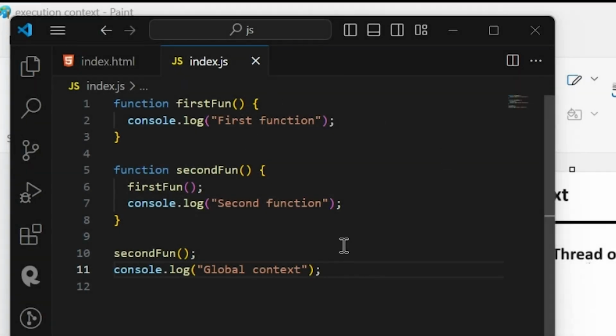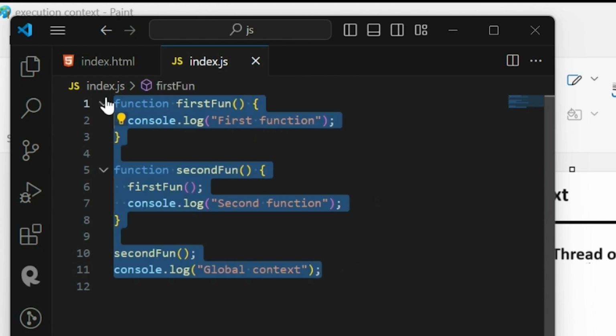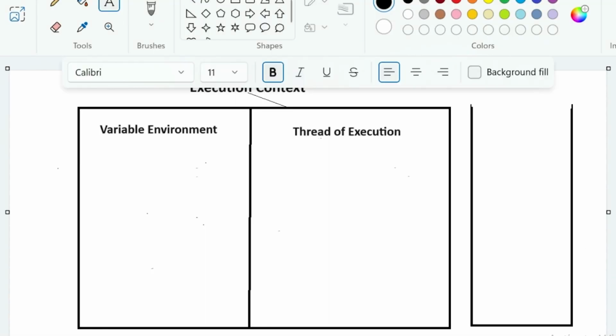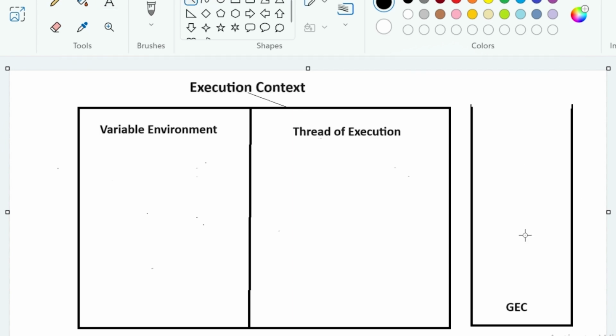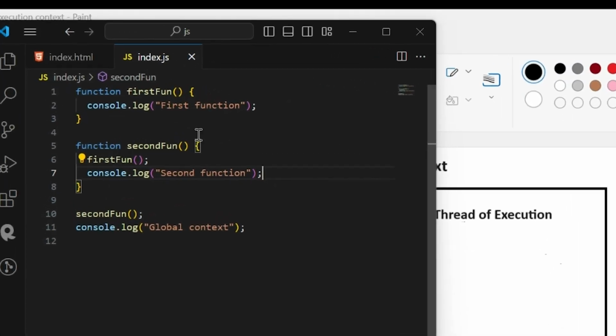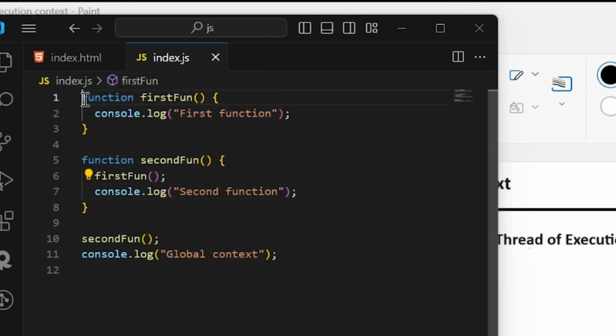As you know, first a global execution context is going to be created for this program. So let me write a global execution context over here. So a global execution context is going to be created. After this, as it starts execution, for the first function there is no function call, so it will move to the second one. Inside the second one there is a function call for the first function, so it will move back to the first function.